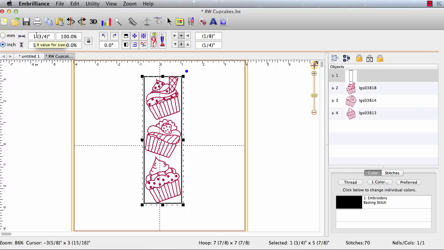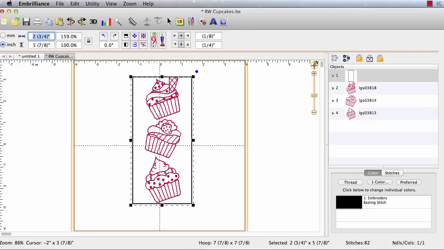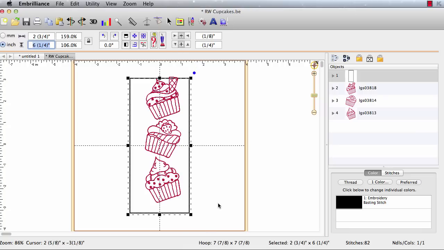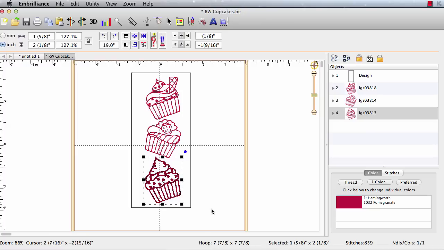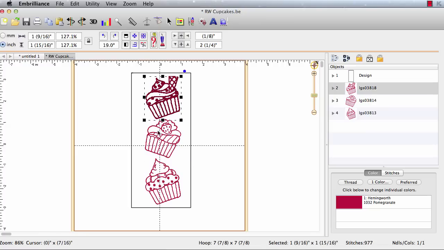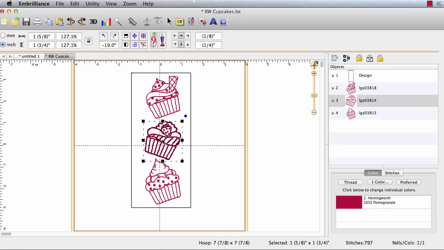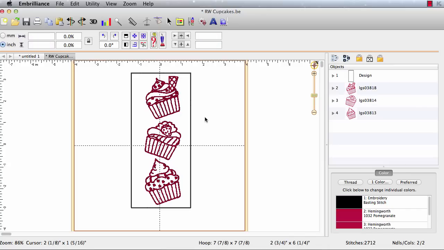So I need to change this to a 2.75, and change this to 3.25. And there's my block. And let's center that in the hoop as well. Well, we didn't really want to do that. We want to get it around our designs the way we want it. So I could now, since I know that this is my finished area, spread my cupcakes out a little bit, get a little bit more space between them. And when I'm happy, that's pretty good.